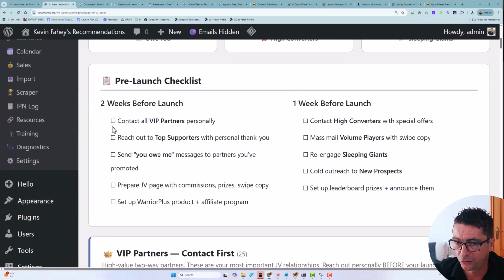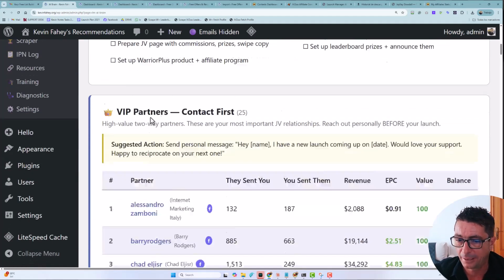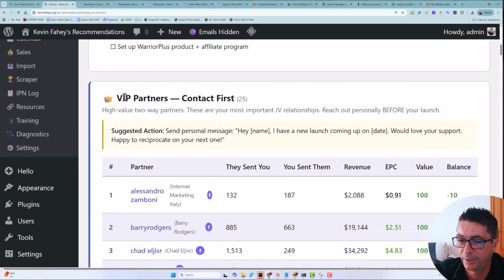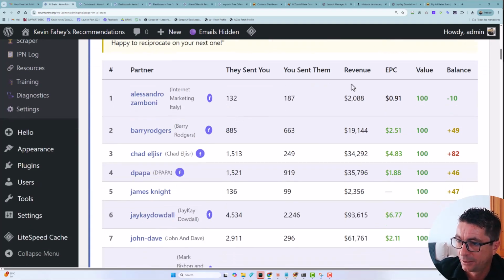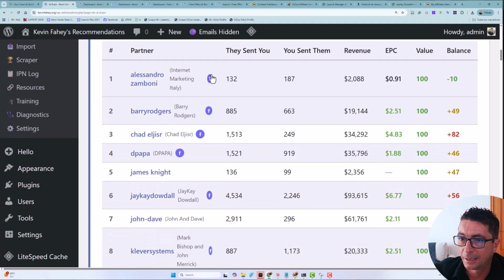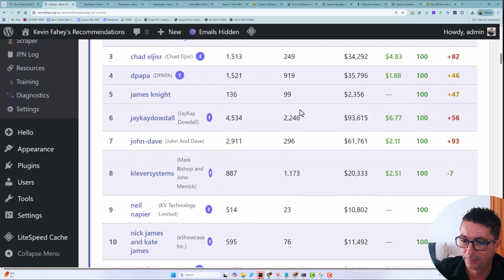This is your pre-launch checklist. We all will know this. But here you've got VIP partners, the people to contact first. You can see the revenue they've sent, the amount of sales, the balance and everything like that. And so these are the people to contact first.